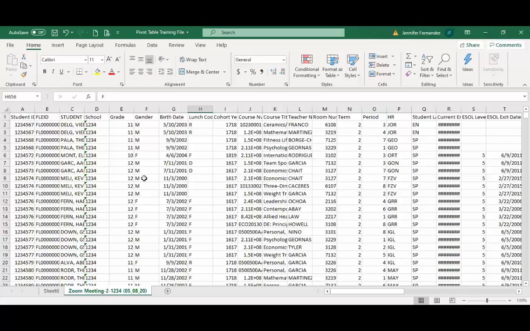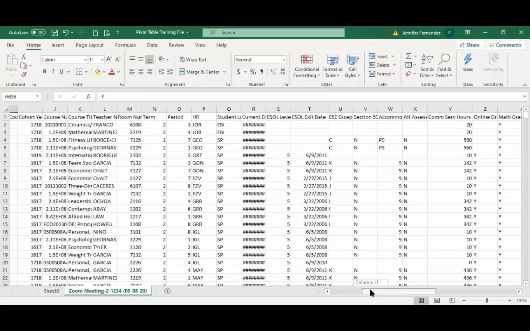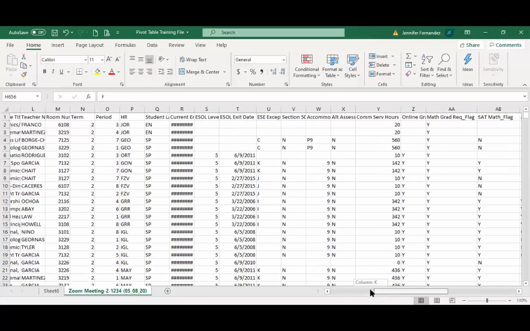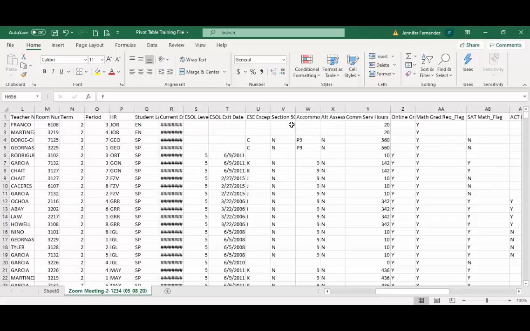Okay, so for File Download Manager, this is everything I've gotten, all the different demographic information for the students. I've gotten ESOL levels, I've gotten ESC exceptionality codes, Section 504, accommodation codes. I've even gone so far as to get community service hours. I just pulled a whole bunch of information here, okay?